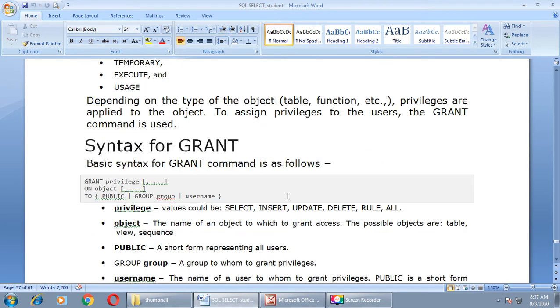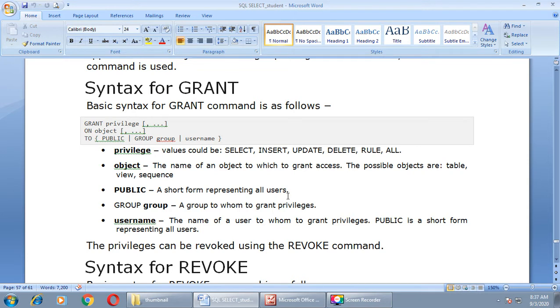Here you can see the syntax of the grant command. Basically, the syntax for the grant command is: grant privileges, then you can specify the name in square brackets, on object name, to public, group name, or username. Let us understand these parameters one by one.